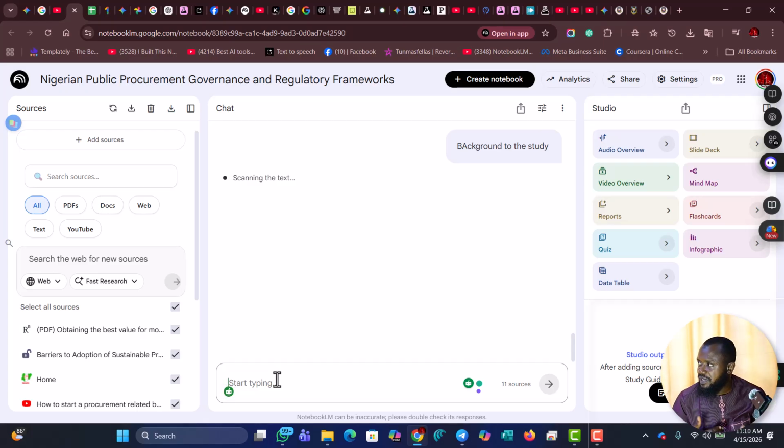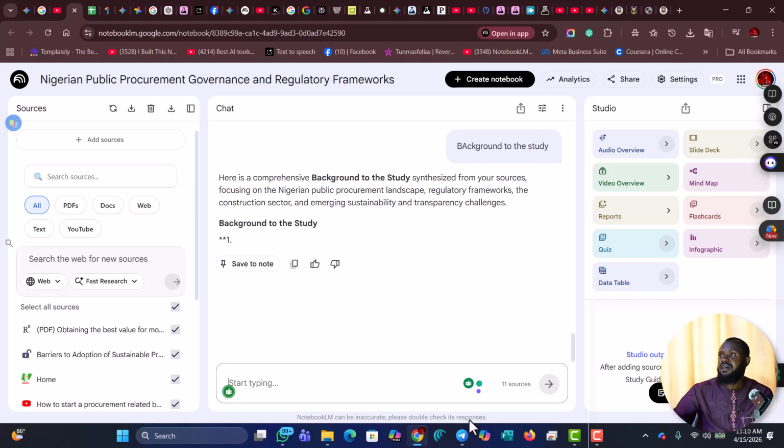If you want the statement of the problem, it will give you the statement of the problem. If you want anything, just keep asking. You'll be getting the result based on all these materials that you have uploaded. That is where it's going to be getting the whole thing from. It won't go online to the web to get it for you. It's within the material. So it's as if you are the one going through everything and extracting points.